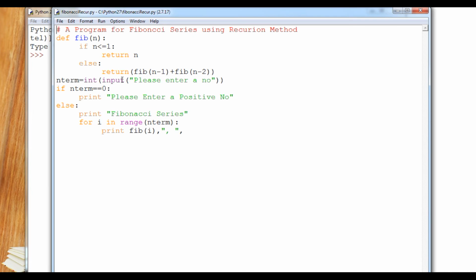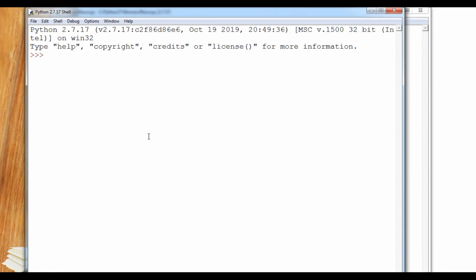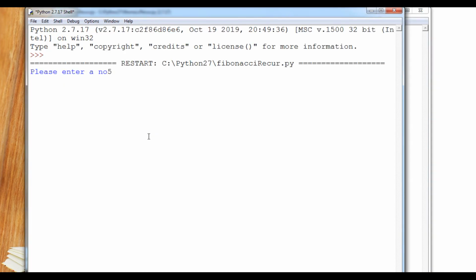And I ask the user to enter the number of terms. If it is 0, it will say it should be a positive number, otherwise the Fibonacci series will be printed. Here I have used i as a loop variable in range of n terms and print Fibonacci of i. So run it, student. Suppose I type 5, so you can see that the Fibonacci series has printed, that is 0, 1, 1, 2 and 3.